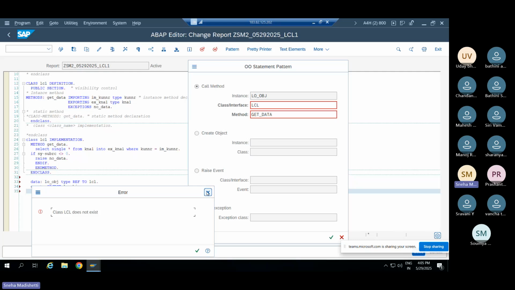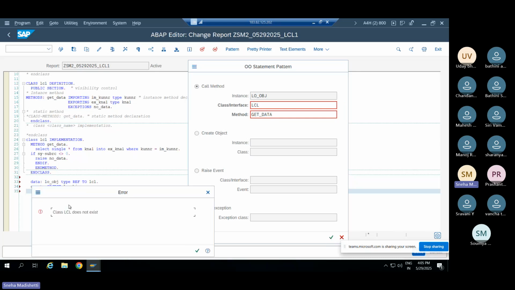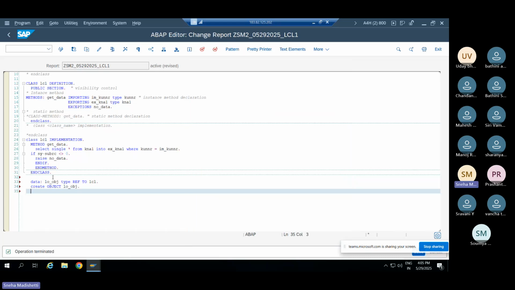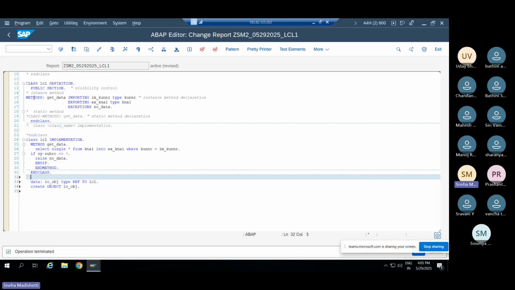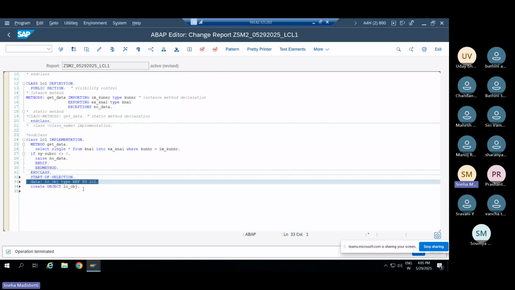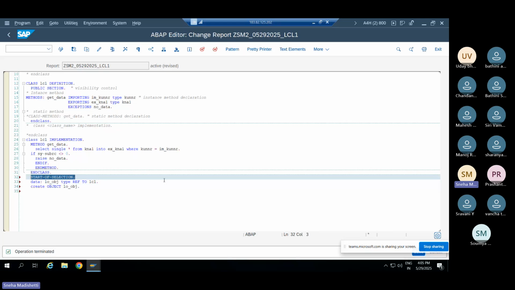What is not existed? Hmm. So here it is not accessing. Even though there is a class with LCL, there is an error: class LCL does not exist. It is not accessing the class because, as I mentioned, after the processing block, if any executable statements are there, it cannot be accessed. So to avoid this, we have to use the event start of selection. This is a declaration only, data and so on, which is a declaration. But creating an object is not the declaration part. So we have to use the keyword start of selection.